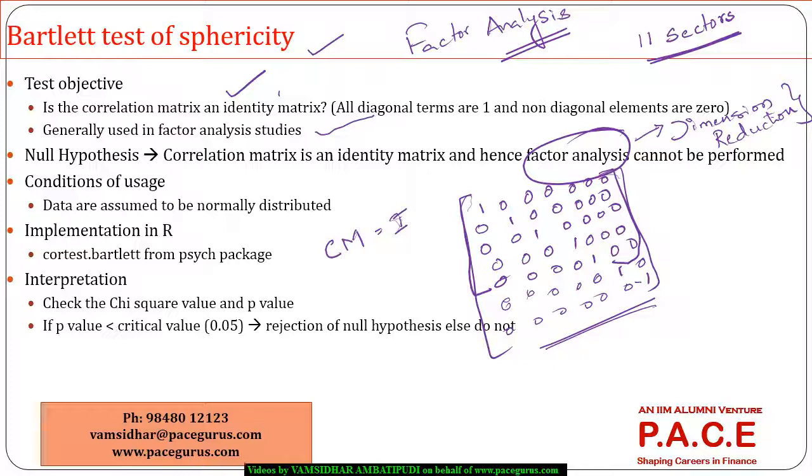Whereas if the null hypothesis gets rejected, it means that the correlation matrix is not an identity matrix. So all the non-diagonal correlations are not close to zeros. They are very much significantly different from zeros, which indicates that the factor analysis should be an important aspect to be considered. So that is what we are trying to see out here.